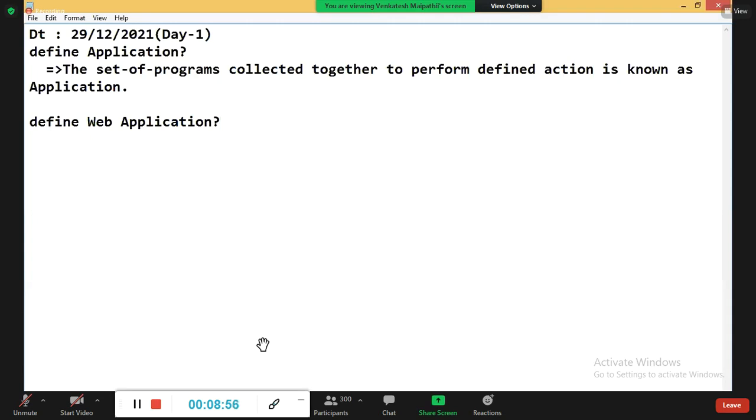In that practical, the first practical is interacting with the DB. That is all I am going to write now. Define web application. Web means what now? Internet world. Web indicates internet. Web application means internet application. We are here for advanced Java to train ourselves how to develop web applications.